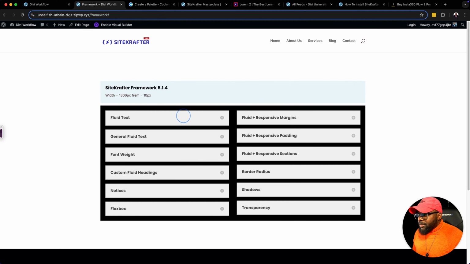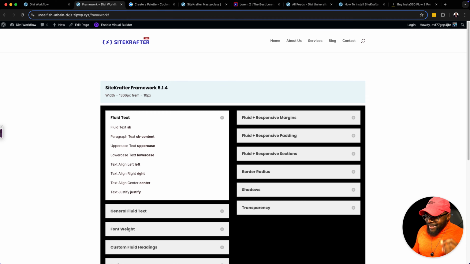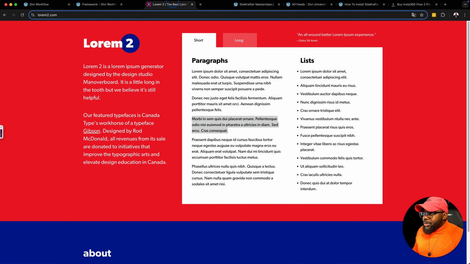Okay, so for example, the first thing we're going to work with is our text across the whole website. You can see here, if you want to activate fluid text, you have to type in SK in our advanced CSS. You shall see in a moment how that is done. Now that we have this open, we don't need the colors anymore. That can go, and all this can go.